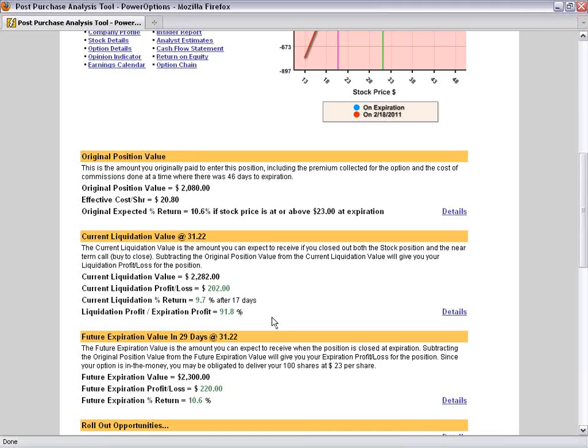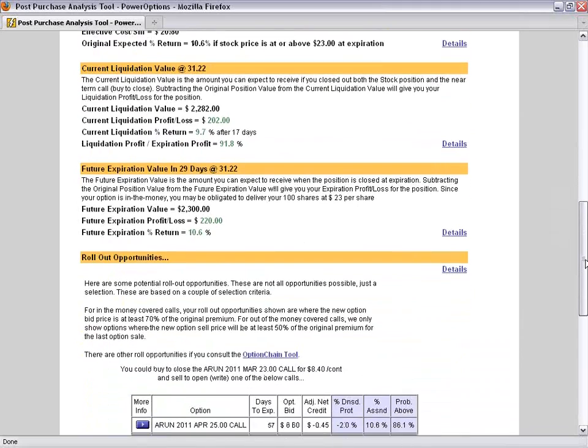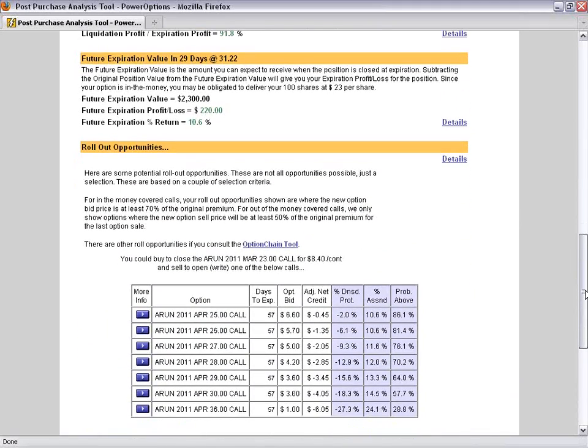The 80-20 rule is commonly used in these scenarios. If I've already made 80% of what I expected to make, and this applies for credit spreads and other positions, might as well liquidate the position, take the 80% of what I expected to make, and then move on to another position. All right, but let's look at our rollout opportunities.